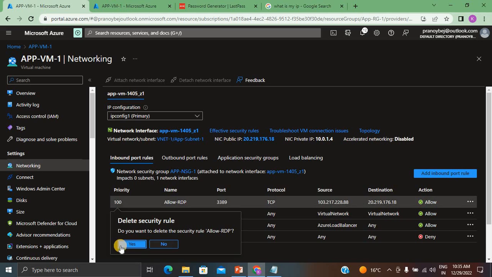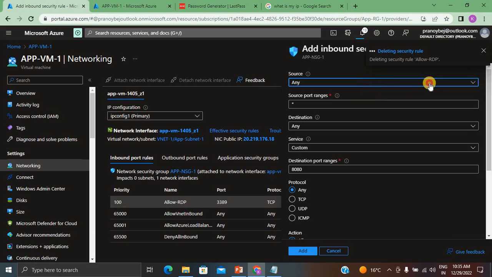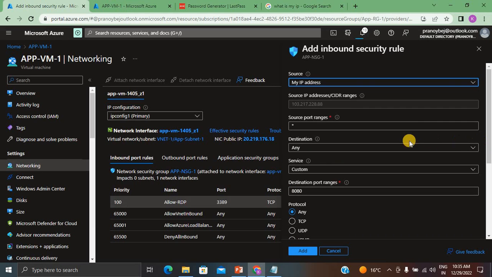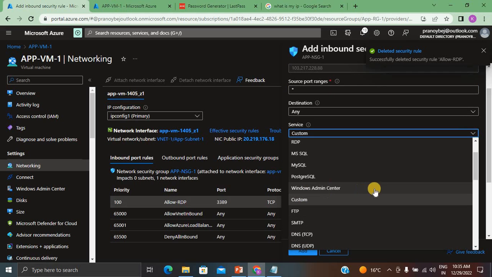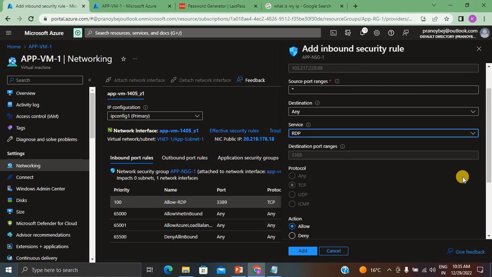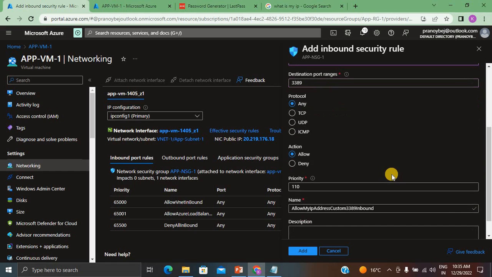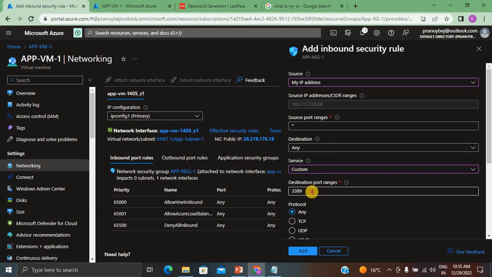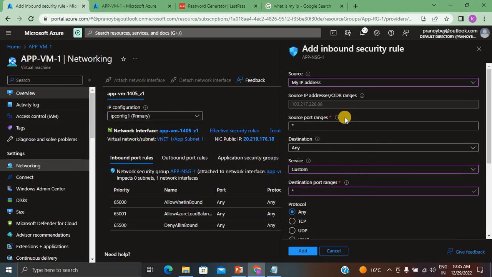First we will delete this existing rule and then click on add an inbound rule. We'll say source is my IP address. So this custom service was something that I was unable to locate. This is because it was beside the Windows admin center, but yeah, what I want to do is RDP. So instead of RDP this time I will choose custom. I'll choose any protocol is allowed and everything is allowed. And I'll put the destination port as star. That means any traffic from my machine to this VM should be allowed.